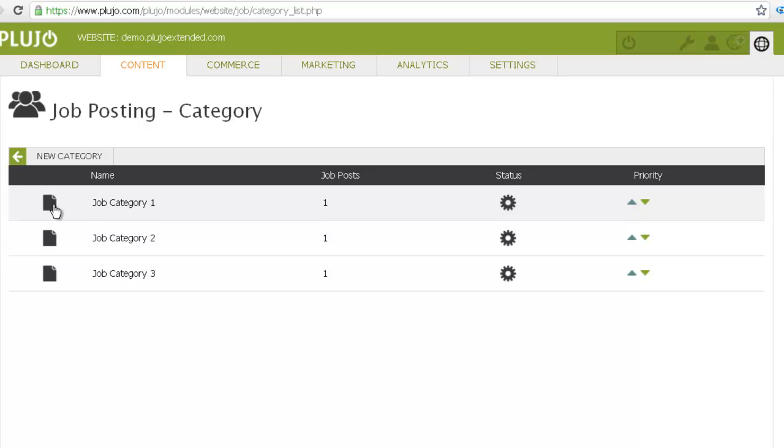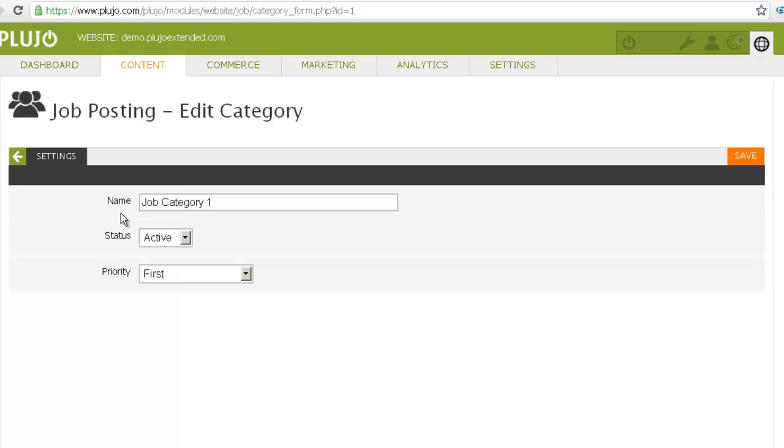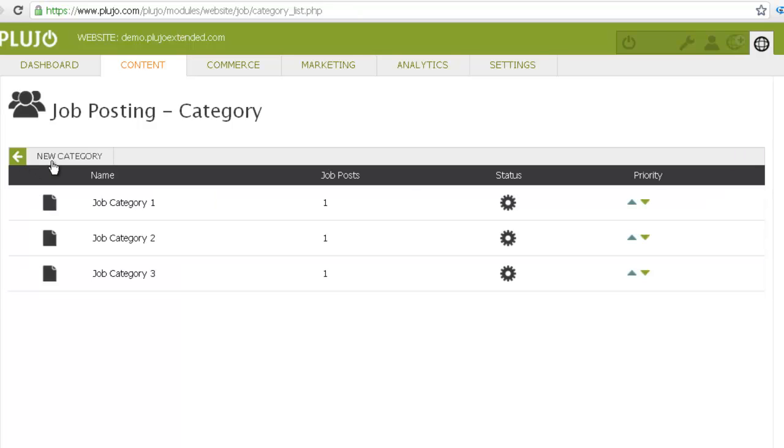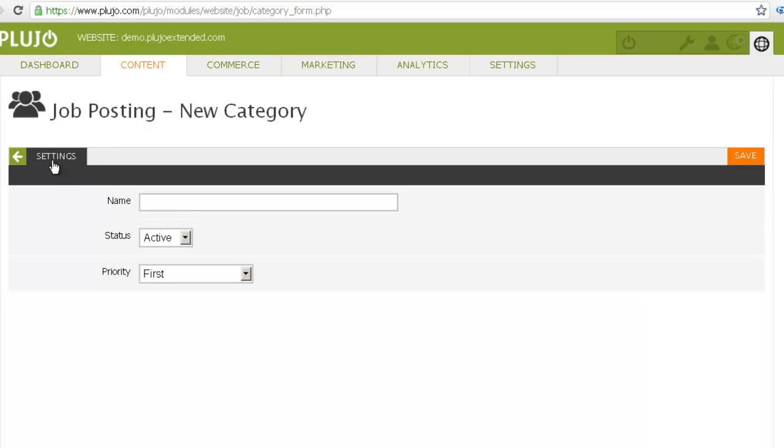If you'd like to edit a category, you can click on the edit icon, and you can edit the name, the status, or the priority. To add a new category, simply click on the New Category tab, and as with editing, you can add the name, set the status and the priority as well. If you've created a new one, of course, or edited one, you'll want to save it. In this case, we haven't, so again, we'll back out.